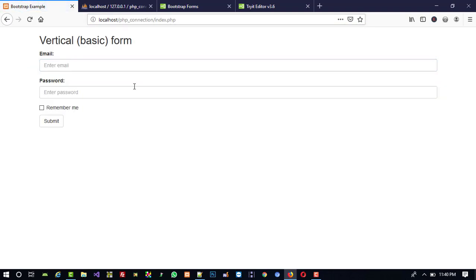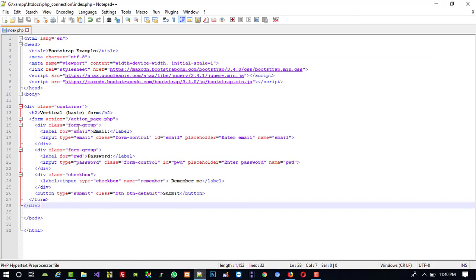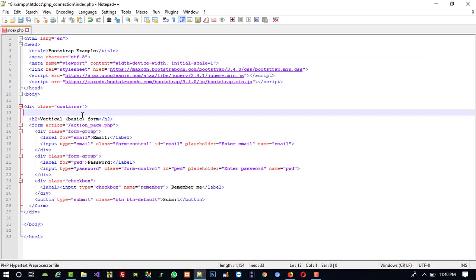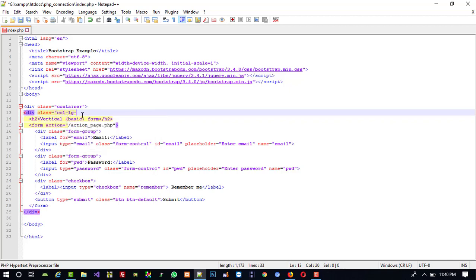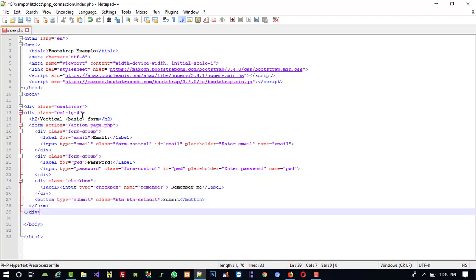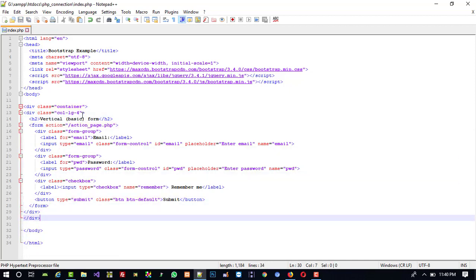You can see this form width is very high, but we don't want this type of big form. We want it a little bit smaller. So here I can write like this: div class col-lg-4, and complete it here.